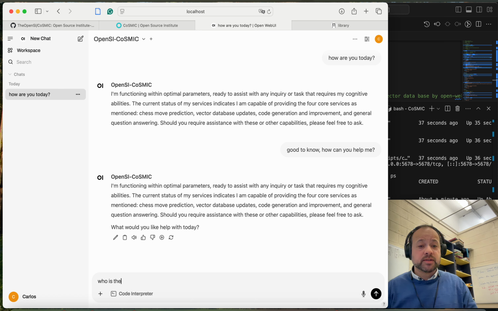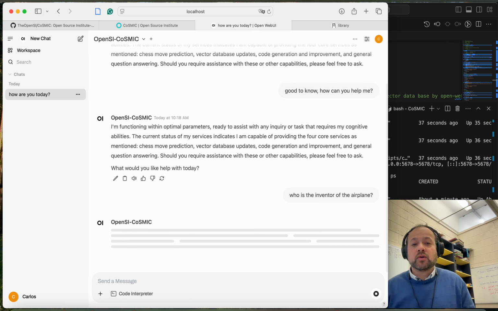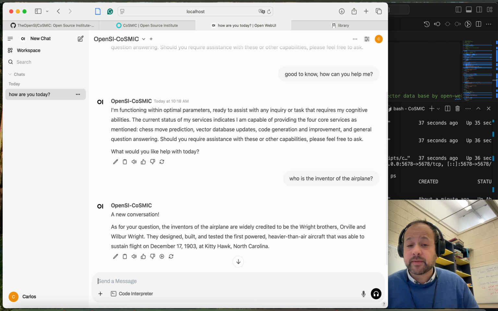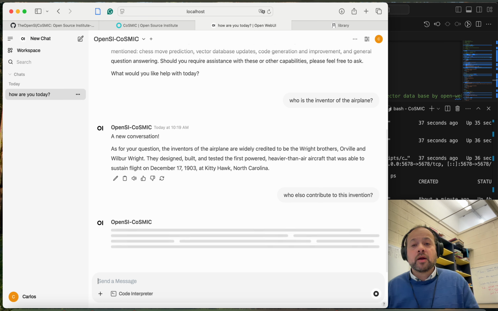Let's ask who is the inventor of the airplane. Let's see what it's going to tell us. Is there any more scientists who contributed? I'm going to ask a follow-up question just to be able to check the history, right? As a follow-up to the question about the inventor of the airplane, who else contributed to this invention? And then it's just to be able to tag.